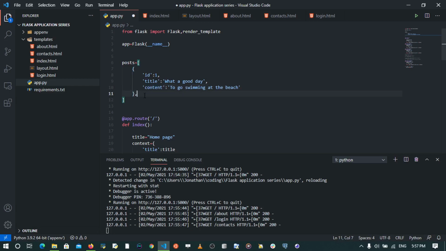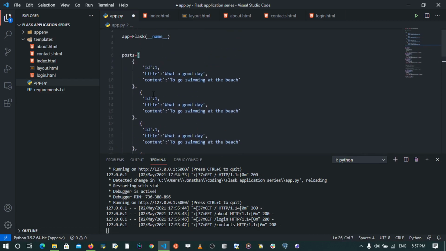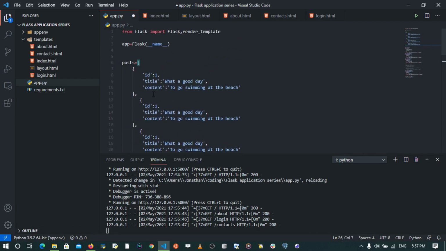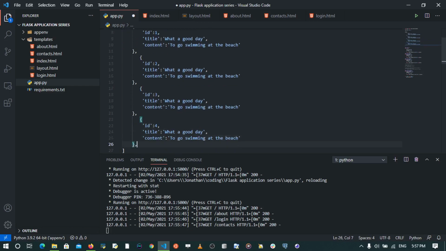So when we have this post, I'm going to create other posts. So I'll put a comma here and copy this. I'm going to copy this and paste it. So this is going to act like our database that has posts. However, when we go on, we may need a real database. So this is going to be our dummy memory database. So it's going to be our list containing our various posts. So this is ID 3 and this is going to be ID 4.